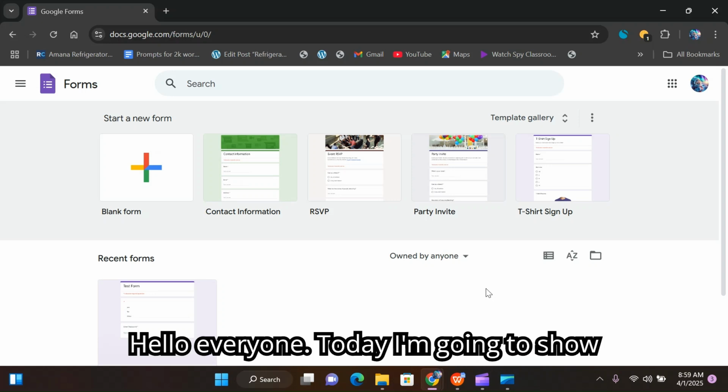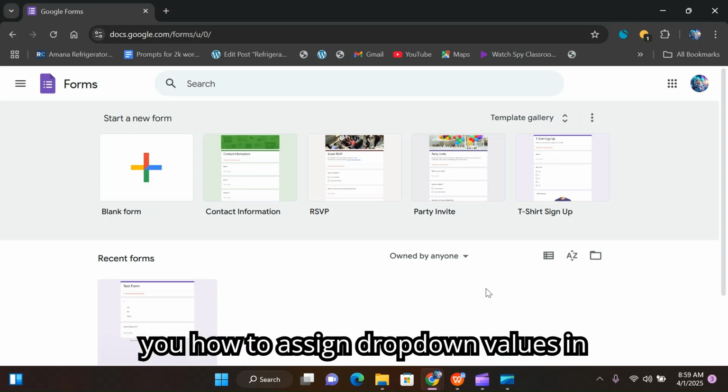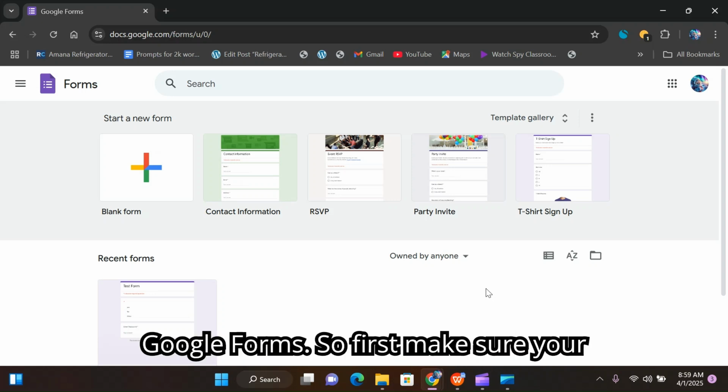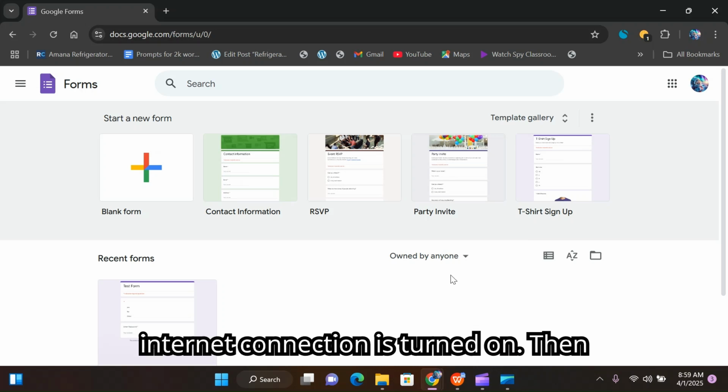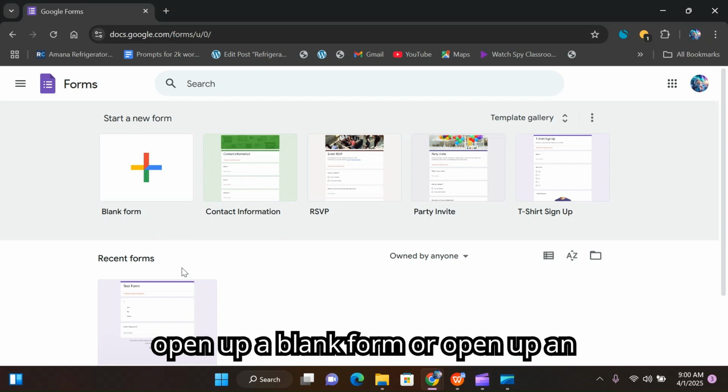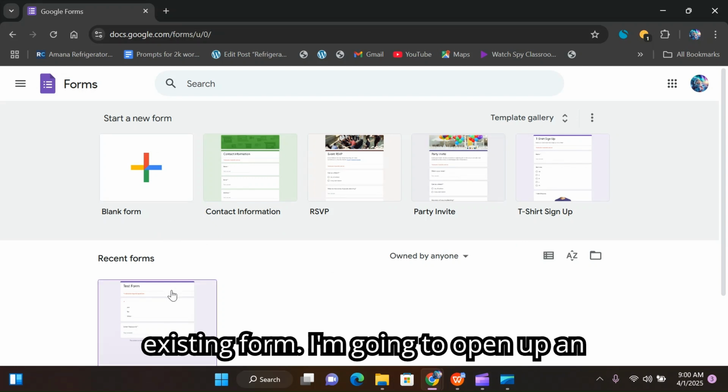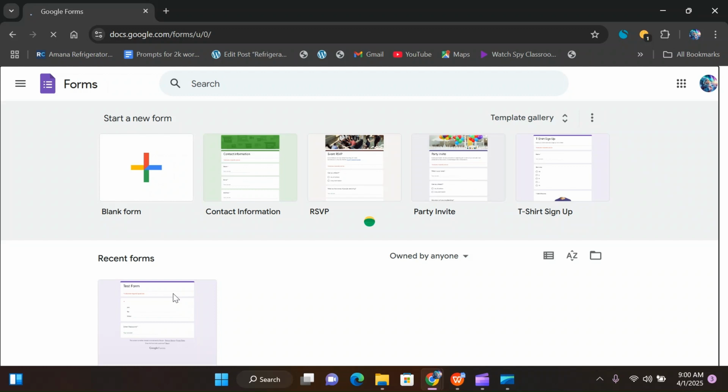Hello everyone, today I'm going to show you how to assign drop-down values in Google Forms. So first, make sure your internet connection is turned on. Then open up a blank form or open up an existing form. I'm going to open up an existing form.